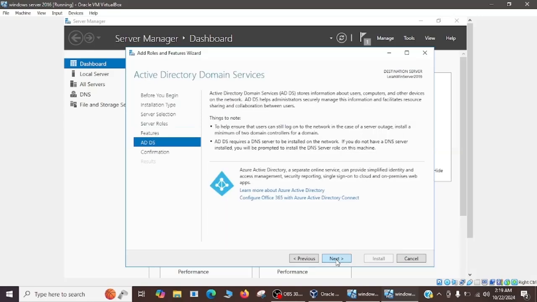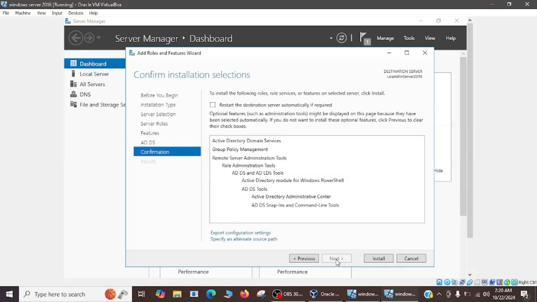And now we'll be at AD DS, which is Active Directory Domain Services. It gives you a few general things to note about it, and we could read this and then click on Next. And now we have Confirm Installation Selections, and for this we're going to hit Install and wait for it to finish installing.